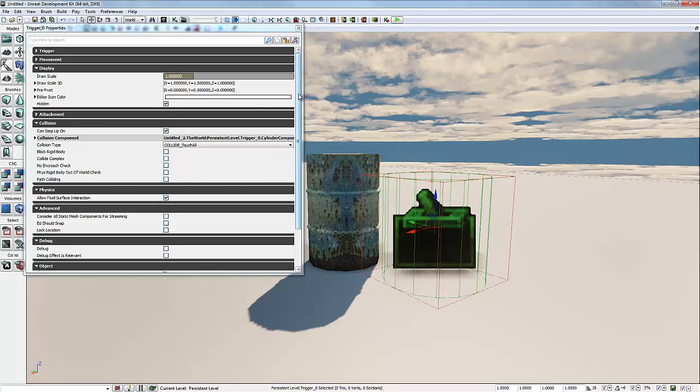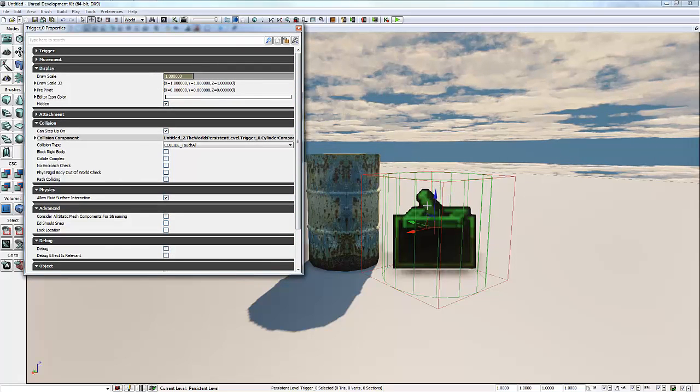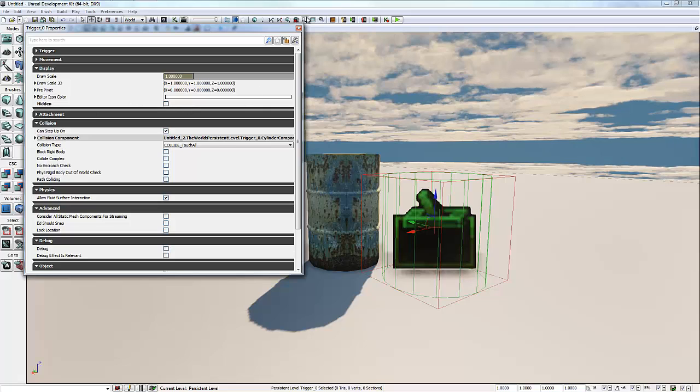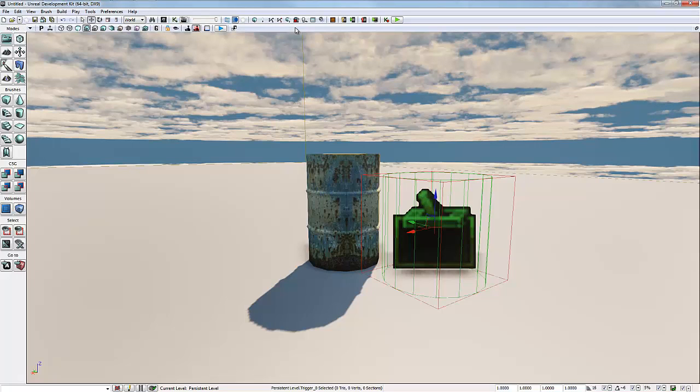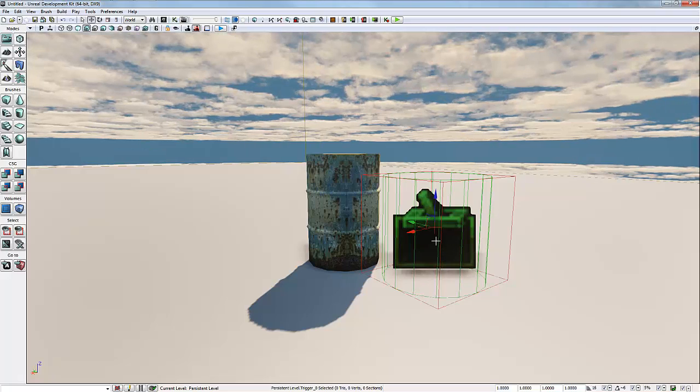So what I've done is I've hit F4, gone into the properties for this trigger, and I go in here to display. And you'll see by default, display for hidden is checked. I'm going to uncheck that. So this is just telling UDK that right now, while I'm doing this, I'll be able to see this icon for the trigger inside of my world. So it's just for right now.